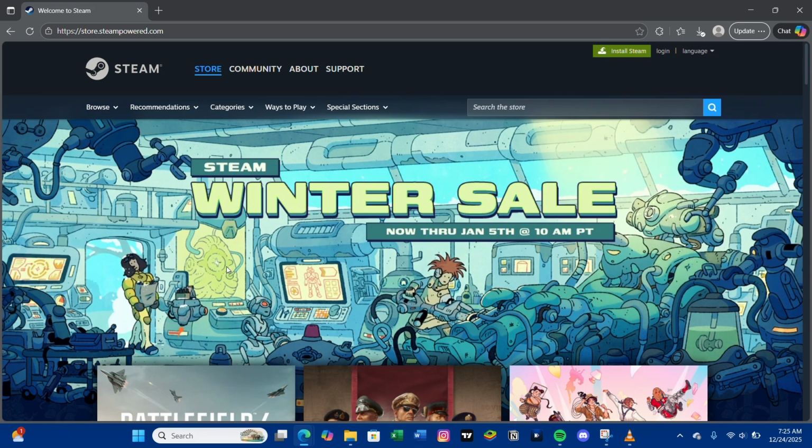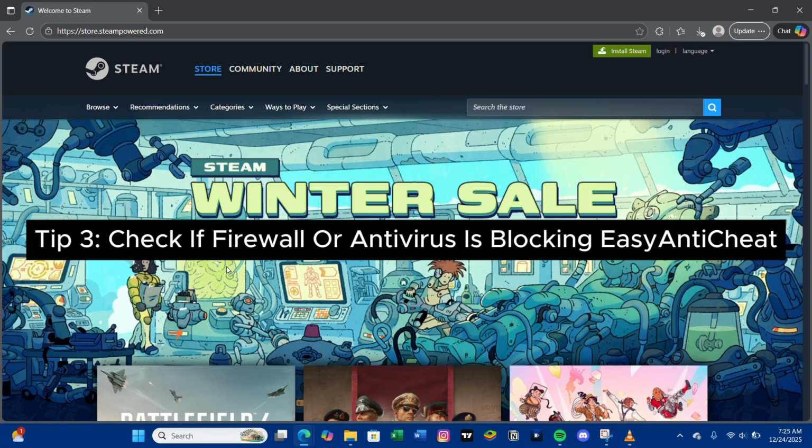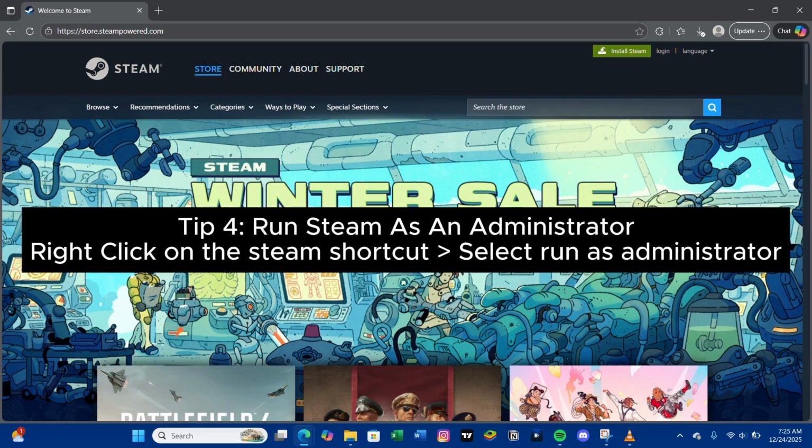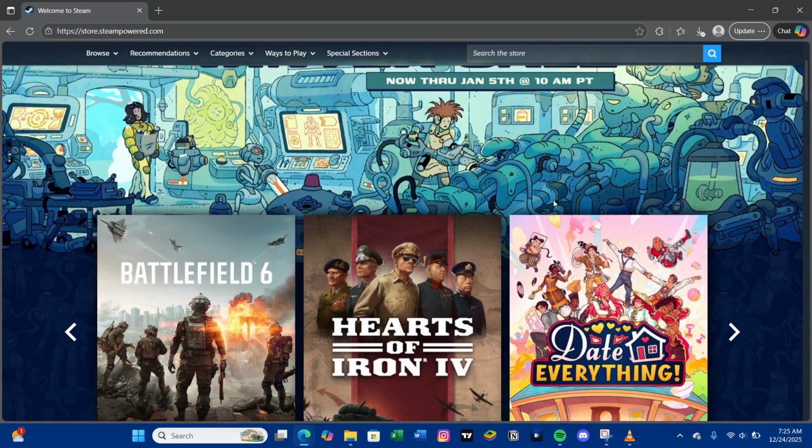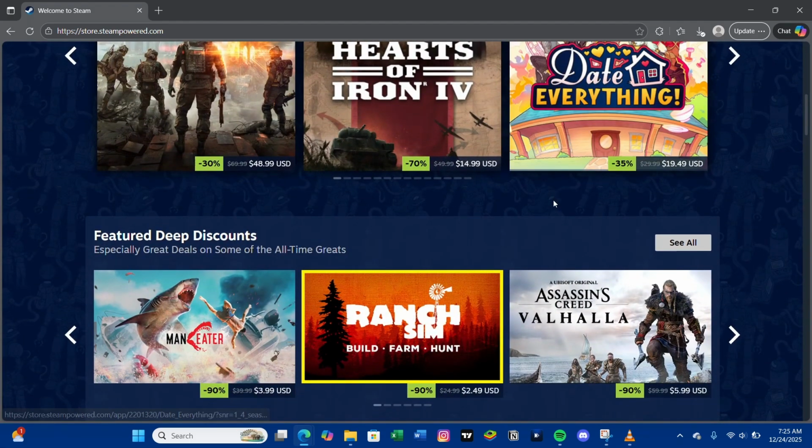Now lastly, make sure your antivirus or firewall isn't blocking Easy Anti-Cheat. And finally, you can also try running Steam as an administrator. And after this, your game should launch without any errors. And that's it. So that's how to fix the Easy Anti-Cheat not installed error.